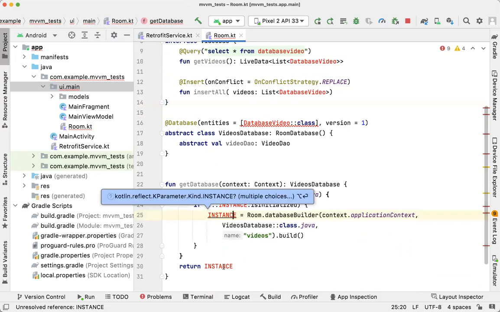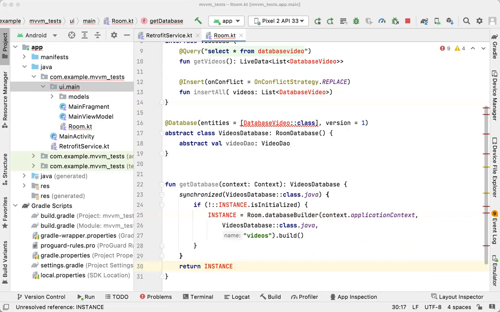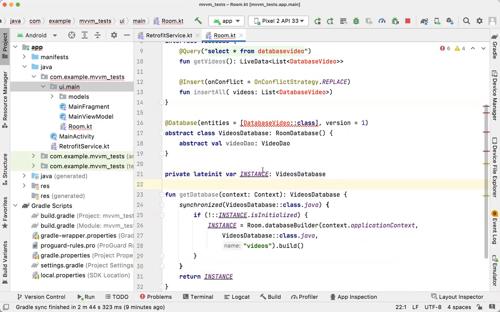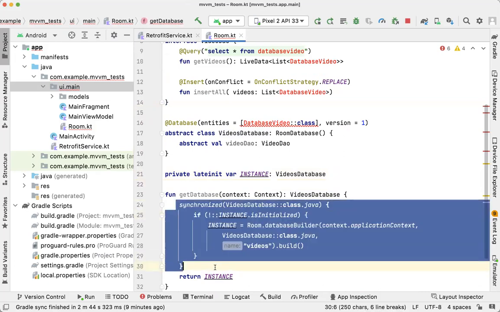We need to define instance, returns instance. Okay, private let init of the instance. As you guys can remember, database should be a singular instance. Otherwise, you will come across so many instances. That's why we are using one synchronized method to make sure only one instance of the database connection is created.